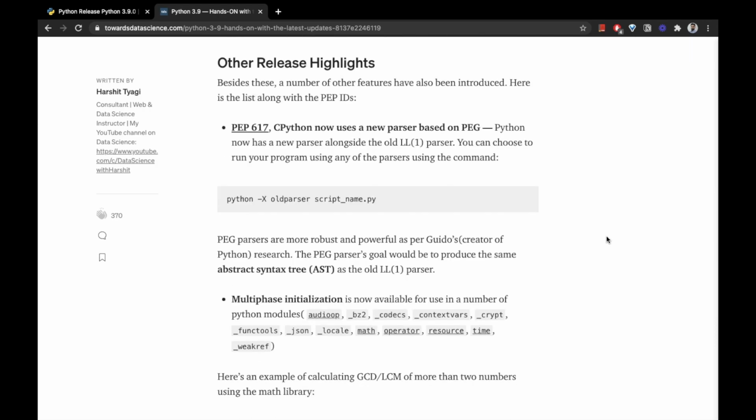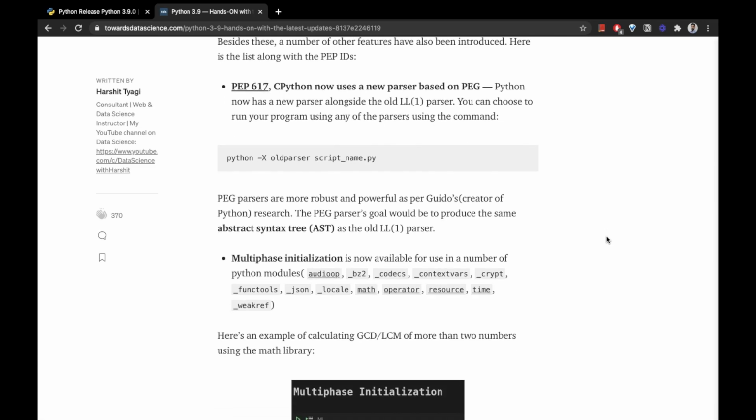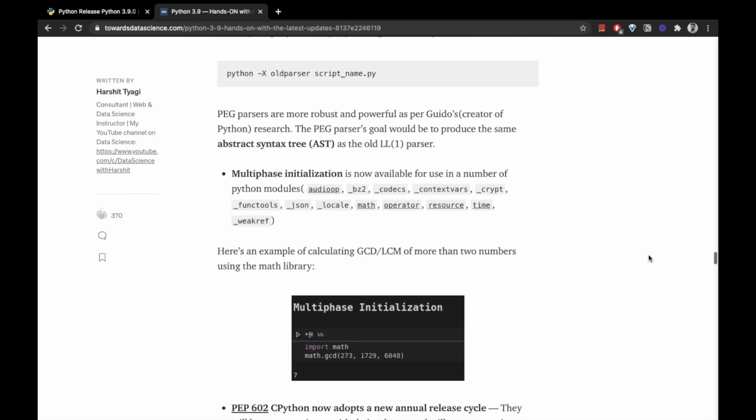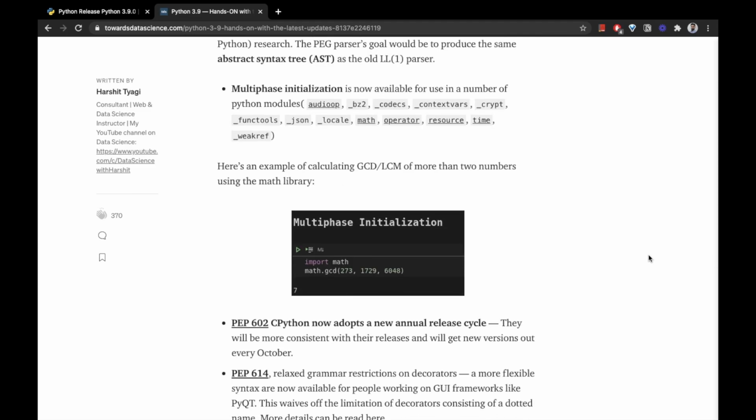So other cool release highlights include CPython, the new parser that has been introduced. So this is all based on PEG. We can still use the old parser, which is LL1. Now Guido, who is the creator of Python, said that based on his research, PEG parsers would be more robust. One thing that you should do is check out if your code runs smoothly with the new parser. Here's the command that you can find in the blog itself. Then multi-phase initialization is now available.